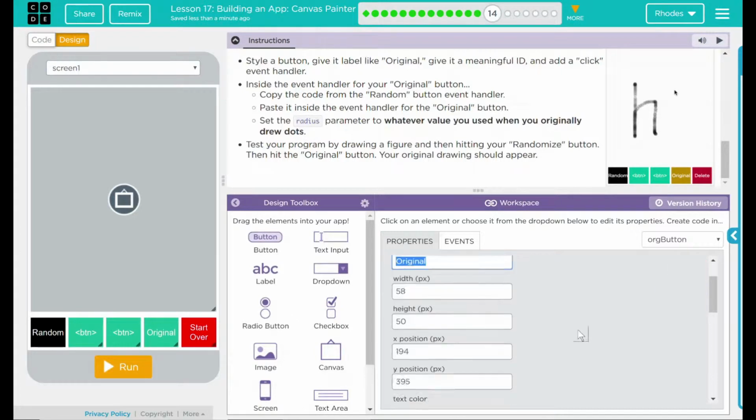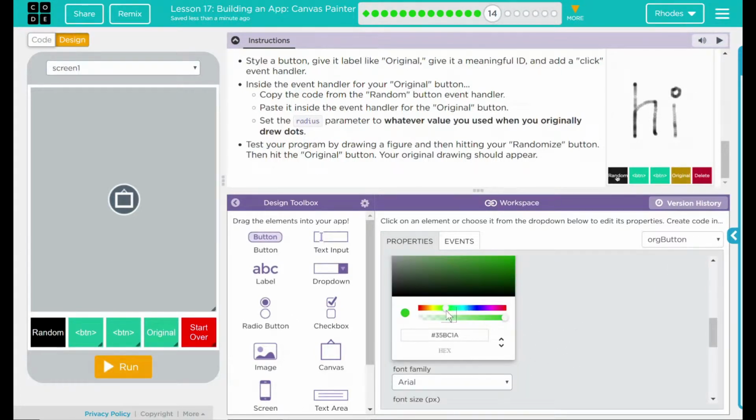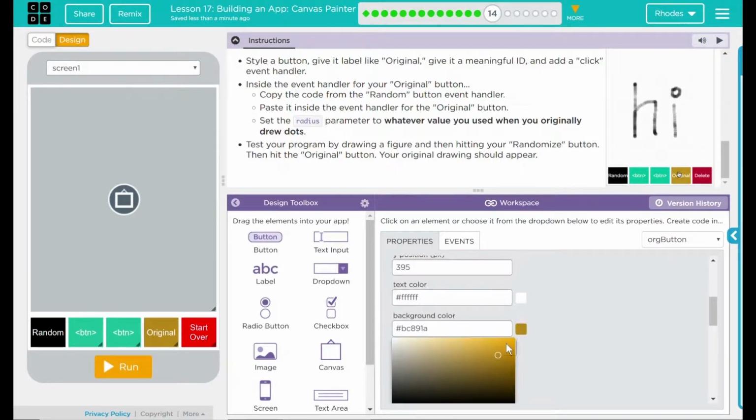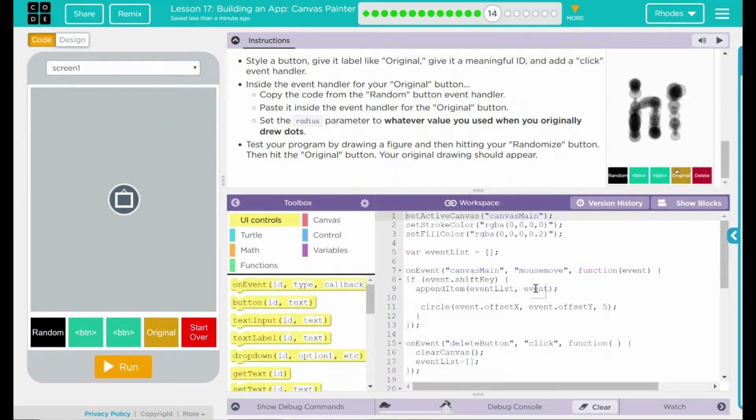Next thing we want to do is change the color. I like this orange here. Let's see if we can find something close. That looks pretty good to me. All we did here was go in, pick a button, give it a nice descriptive ID, and change it to original. Let's put some code in.